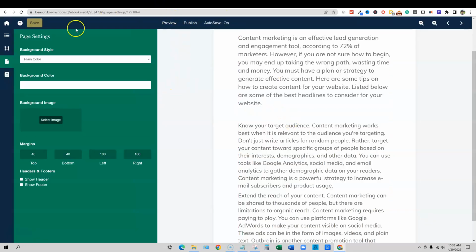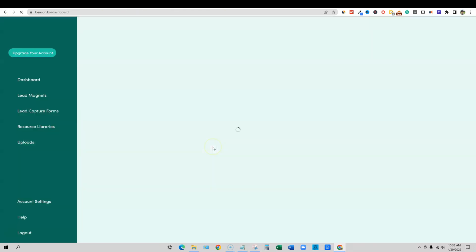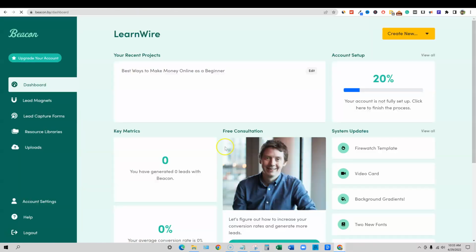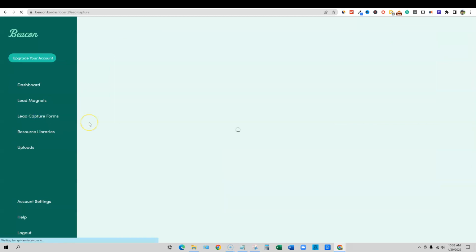Now, I can't show you everything that we could do inside of here. I'm going to click home. You can, sounds like you can build landing pages. You can connect your account here. There's so many other things that we can do. Account settings, resource library, lead capture forms. Let's go click that real quick.